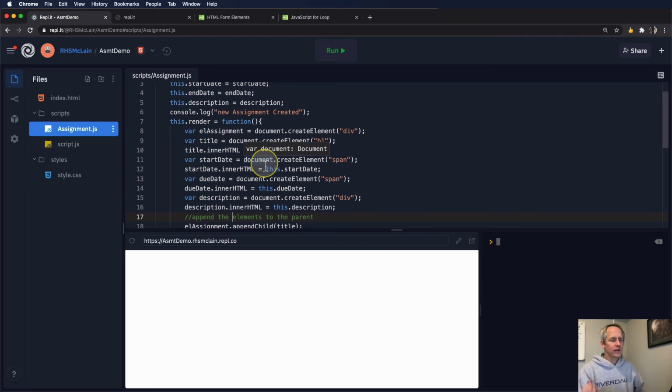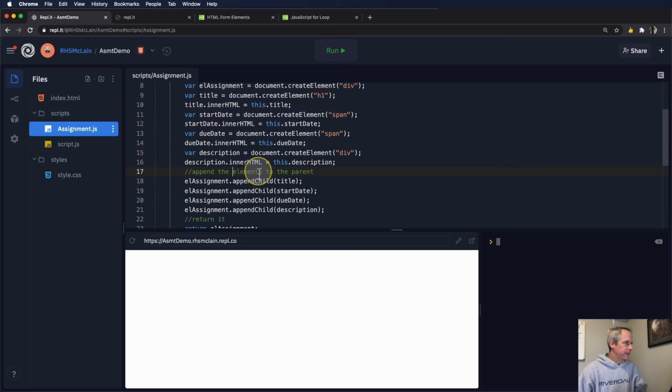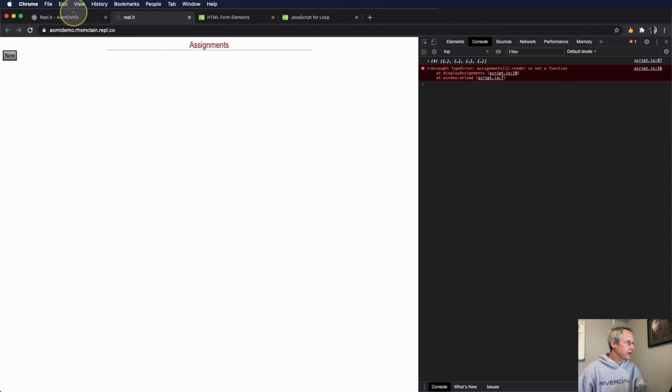And if there's only one, it might not seem like it's worthwhile, but oftentimes objects grow well beyond it, and it does a nice job of encapsulating the code, as I said before, and putting information about assignments and methods about assignments all together. So there we go. That should help me out a bunch. Let's reload and see how we do.